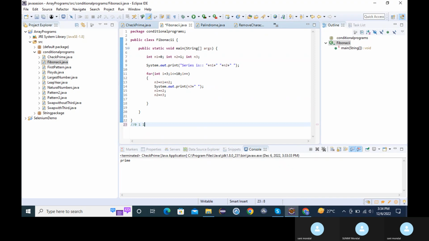Now the previous two numbers, that means 1 and 1, so it will be 2. Now the previous two numbers, that means 2 and 1, that is 3. Now the previous two numbers 3 plus 2 equal to 5. Now 5 plus 3 equal to 8. Now 8 plus 5 equal to 13. So in this way, the Fibonacci series gets created. So this is what we have to print here.